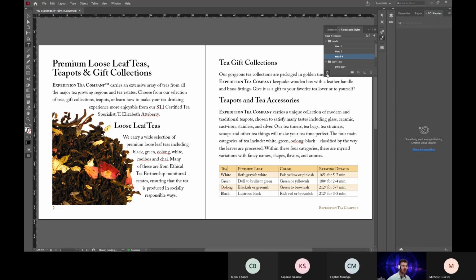Alternatively, you can always import styles from another document. So if you went to all this effort to make your styles beautiful in one document, you saved that document up, you started a new document, you can import those styles from that document. This is how we do it.